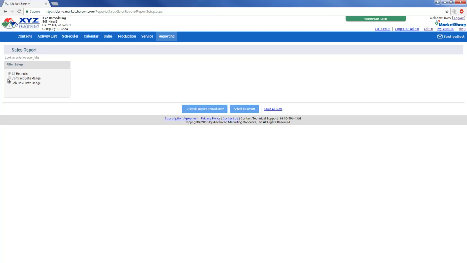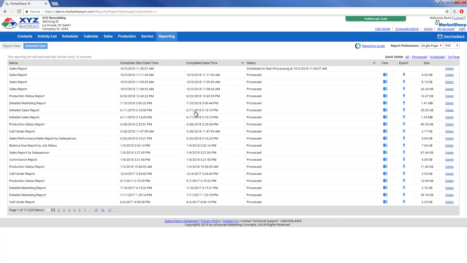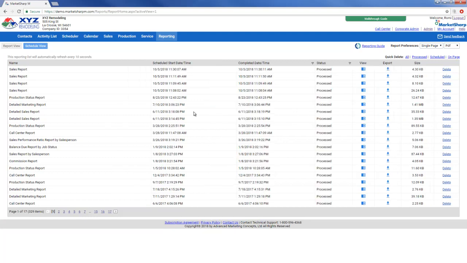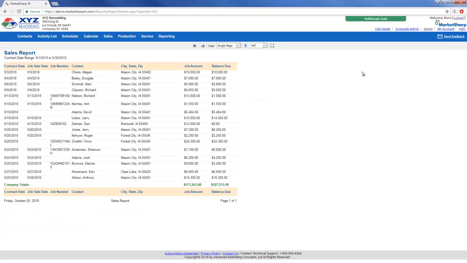So we'll go ahead and select our contract date range, go ahead and populate last month in our boxes here, and choose schedule report immediately because we're going to look at the report now. They're processing. It'll take a moment. You'll also see here that we have our historical reports that were run previously. That's done processing. We'll go ahead and click on our view box here to view the report. And here's our data.